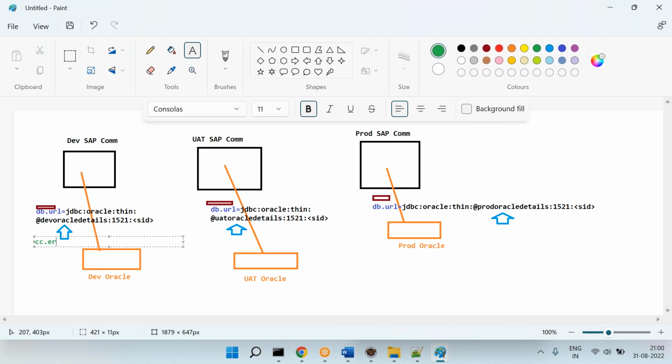Credit card error message equal to please enter valid card number. So this is also a key value pair. Now tell me, is this going to change from environment to environment? No. Okay, enter valid card number.